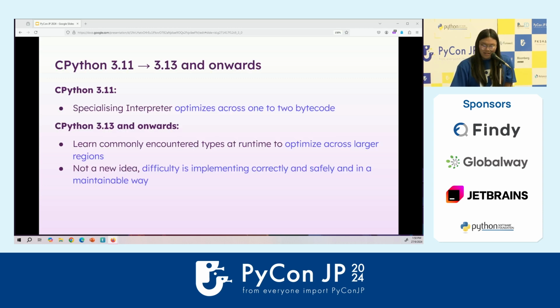So in 3.11, remember the specializing interpreter. Bytecode optimizations only occur across 1 or 2 instructions, where it rewrites 1 or 2 instructions. In 3.13, though, the optimizations take into account larger regions of code, allowing us to use more information about the surrounding code to make more ambitious optimizations. The key observation, which other language runtimes also realized, is that you can use the types you learn at runtime to do larger region optimizations.